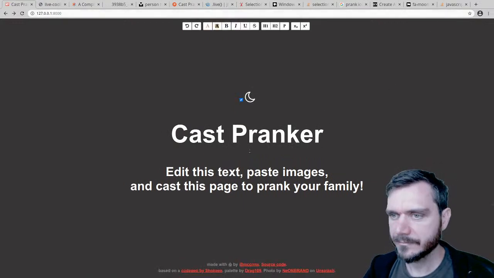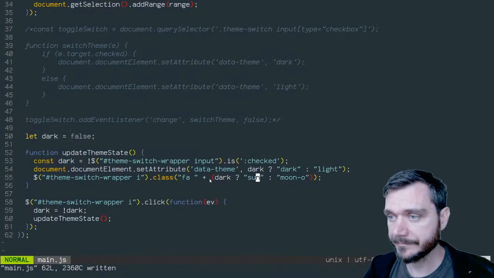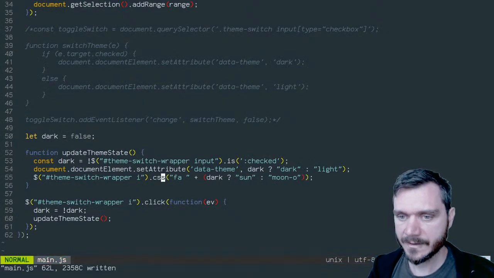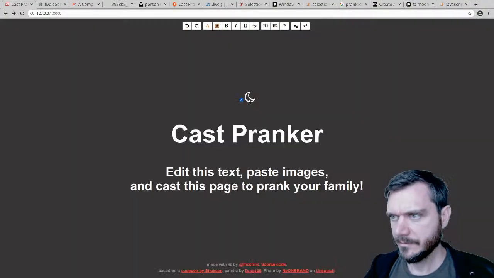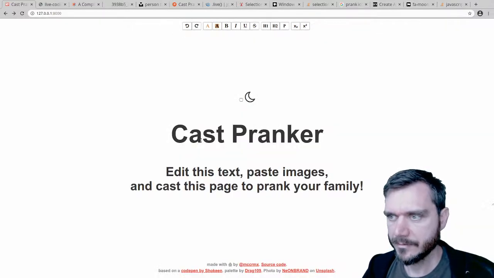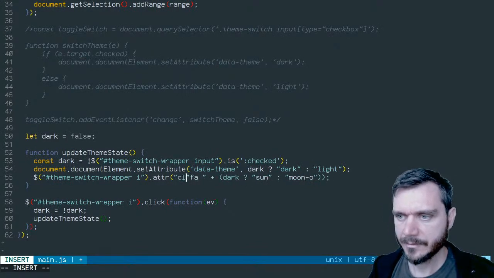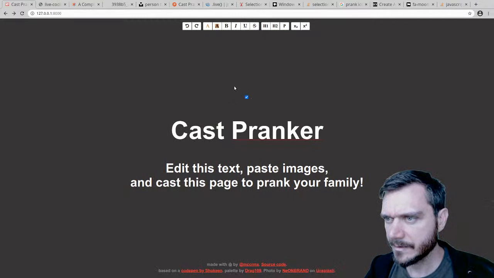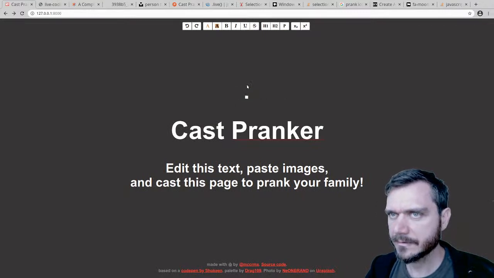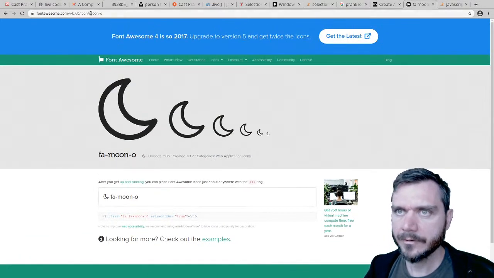Okay. How do you... Oh, it's CSS. That's the function name in jQuery. I haven't done jQuery for quite a long time. CSS. Right. No. That's wrong. Let's just do attribute class. Is there a sun icon? Maybe the sun icon doesn't exist. FA sun O.